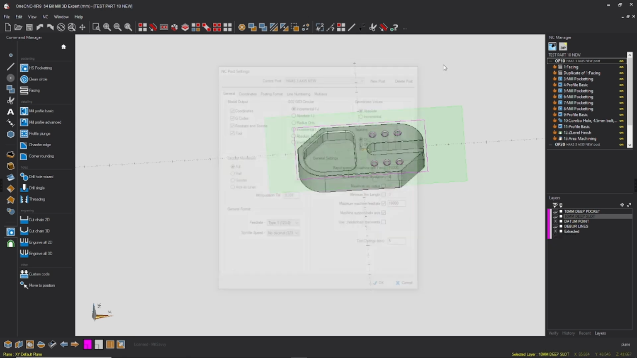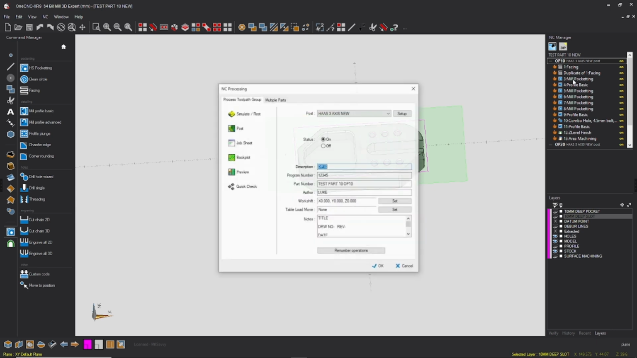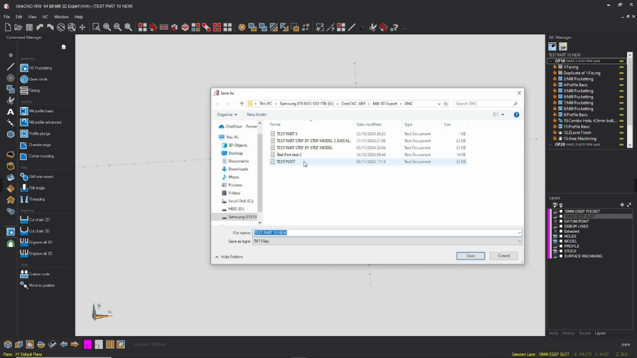Look. So let me post it out now and you'll see what it looks like. If I click post, you can print off your job sheets and send them to the operator as well, and that'll give you a rough cycle time. It'll give you a little background picture of what it's going to do and what it's going to make. It'll give you a tool list. Real good, the job sheets on OneCNC. You've got a simulation option there as well. But let's click post.